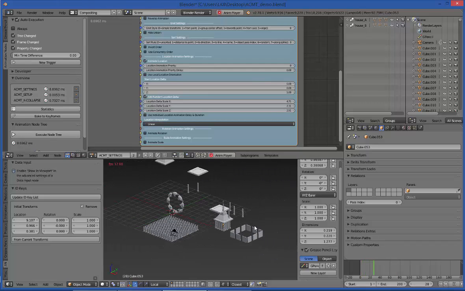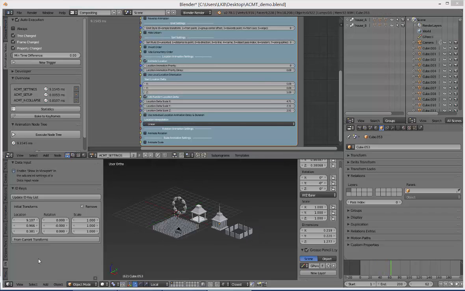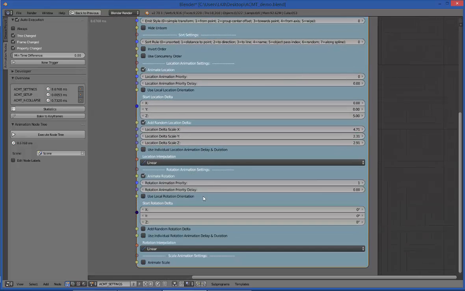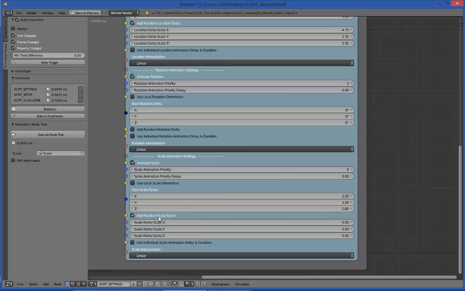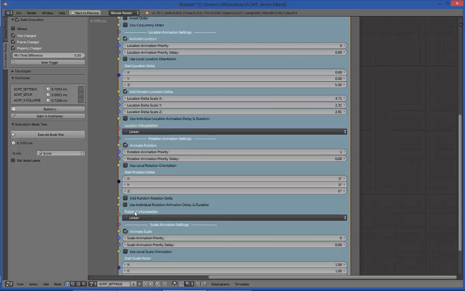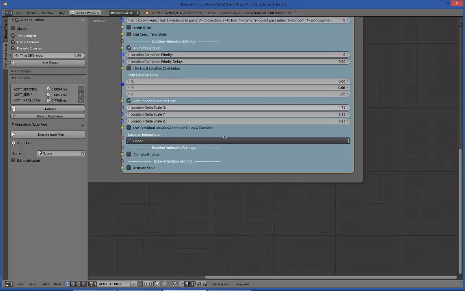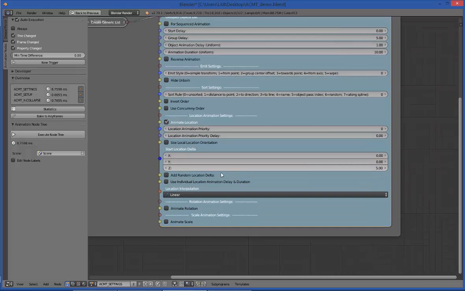You can see with delta we've set it. And for the rotation and the scale, they also got a similar random scale factor, right? For the rotation, the same. Well, I don't want to add location delta for now, so just disable that.